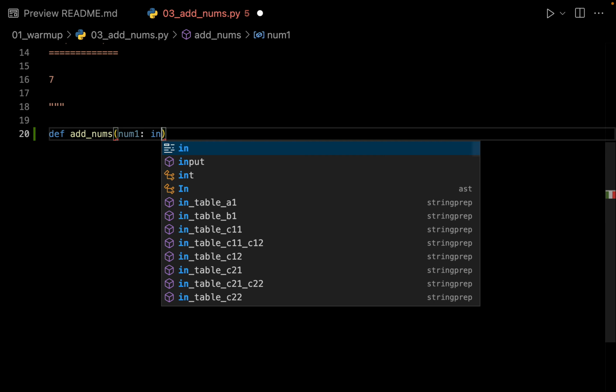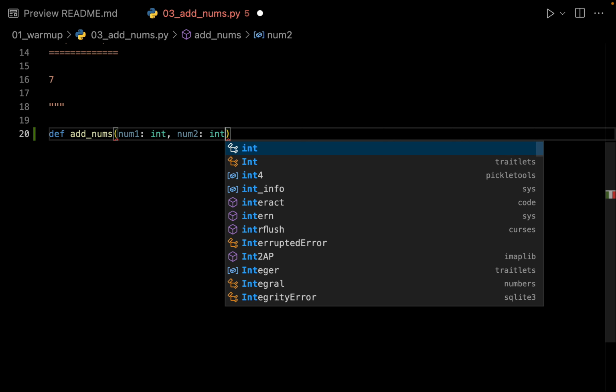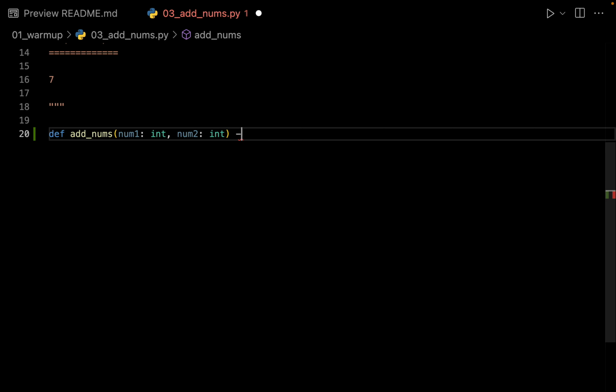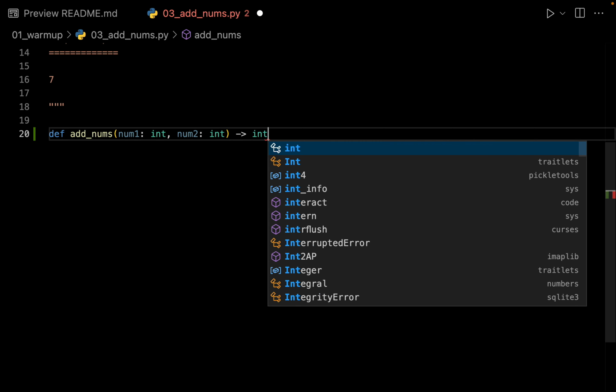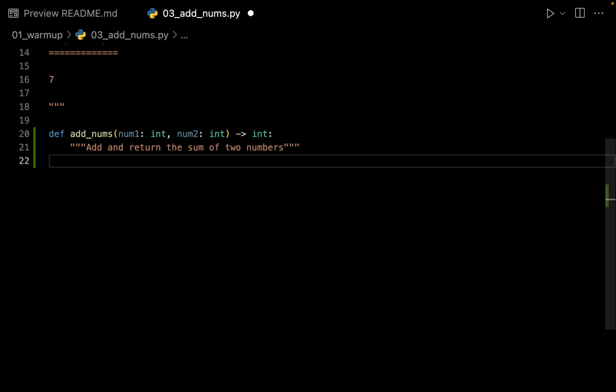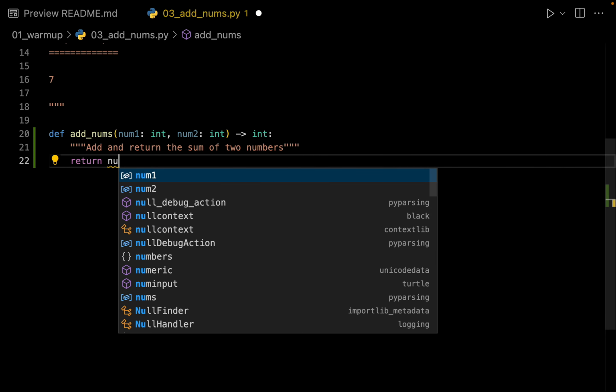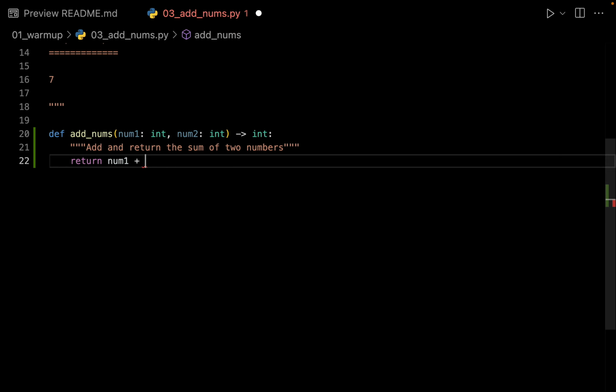The type of it is an integer. We require one more number, so this becomes my number 2. It is also an integer, and I want this function to also return an integer. Let me add some documentation saying that this function adds and returns the sum of two numbers. Now let's write the return statement, and it's pretty easy. We simply have to return our number 1 plus our number 2.